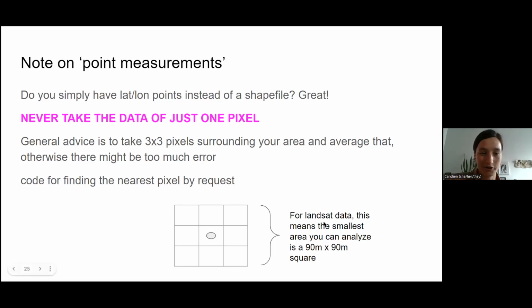And I can show you some code for finding the nearest pixel by request, and we can talk more about that if there are people in the workshop who are particularly interested in that. I can give it to you with the overall package. I just want to mention that.